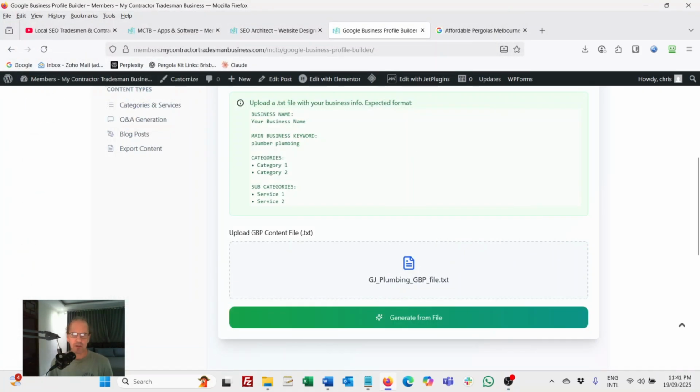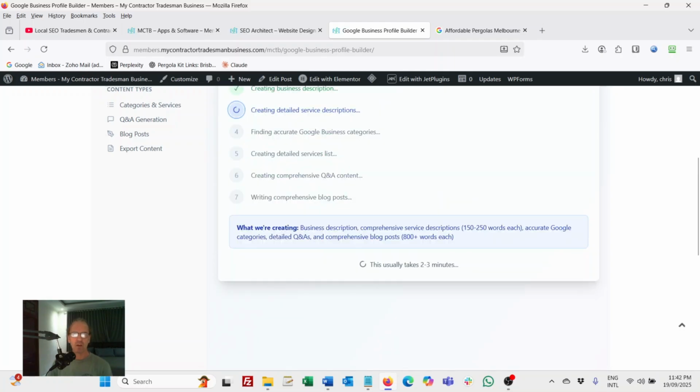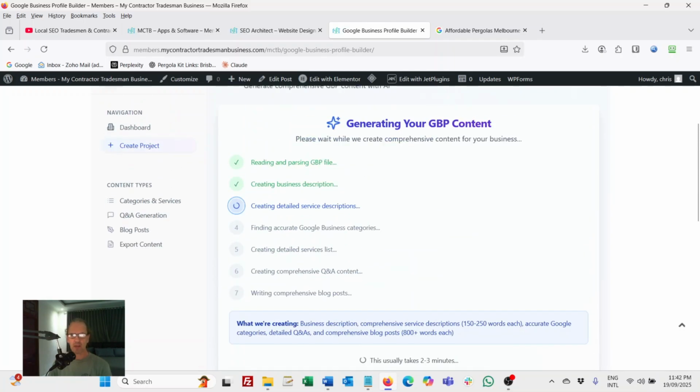So that file is now uploaded, and the whole purpose of using this software together with the previous software is that with Google Business Profile, you're trying to mirror exactly what's on your website, including the categories, the subcategories and the keywords. So we'll now let that run. That'll take a few minutes, so we'll wait for it to run, and then we'll come back.